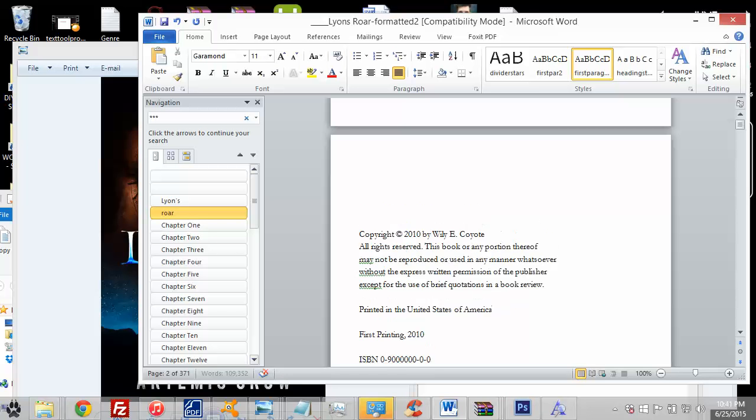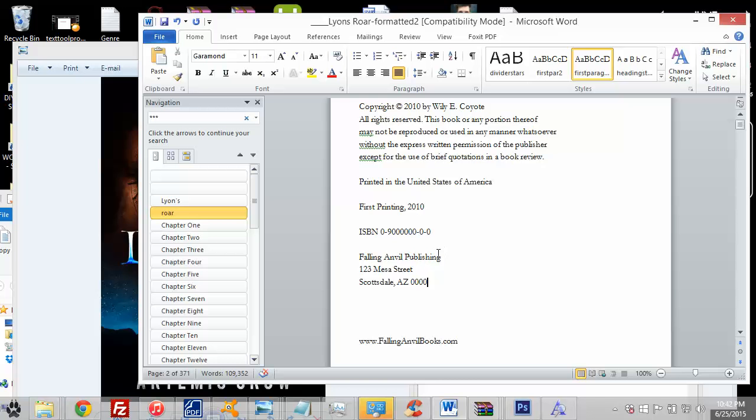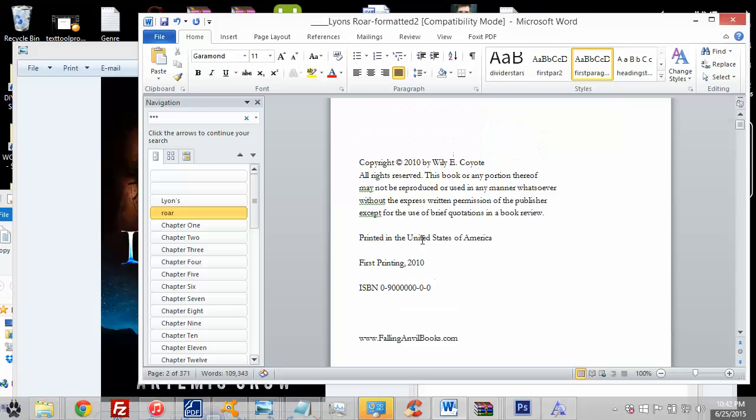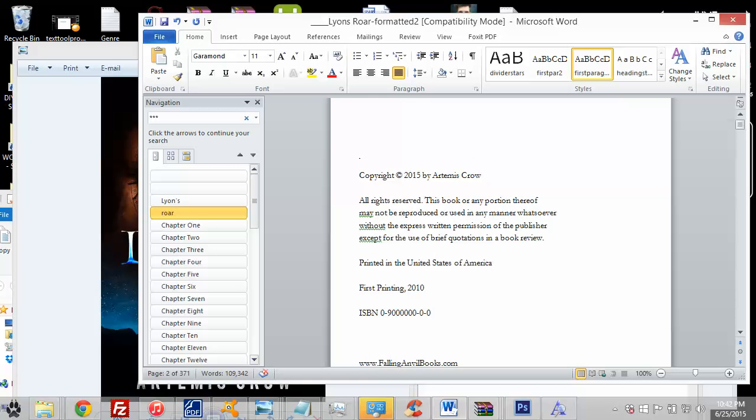You'd probably actually want it a little bit smaller than the normal body text. So I'd want to change all the details. Probably don't need your address if you're doing your own self-published book, you don't really need to put your address in there. You need the ISBN, first printing, copyright. I'm going to change this to 2015. And I'll put Artemis Crow, although I'm not sure she's going to use her pen name for this part. I would usually put the name of the book up here too. So I'd go like this.